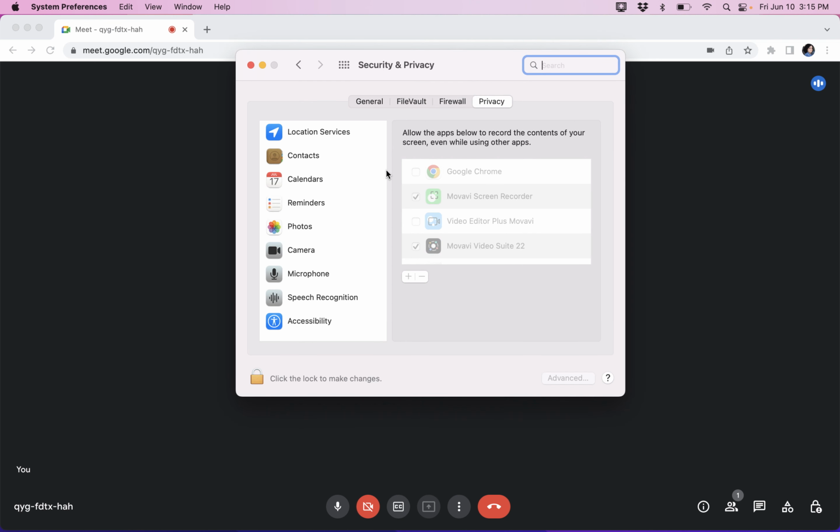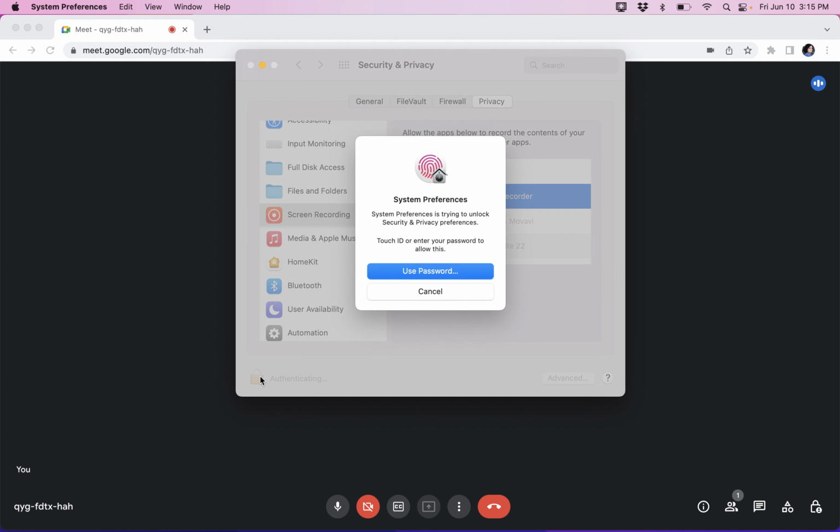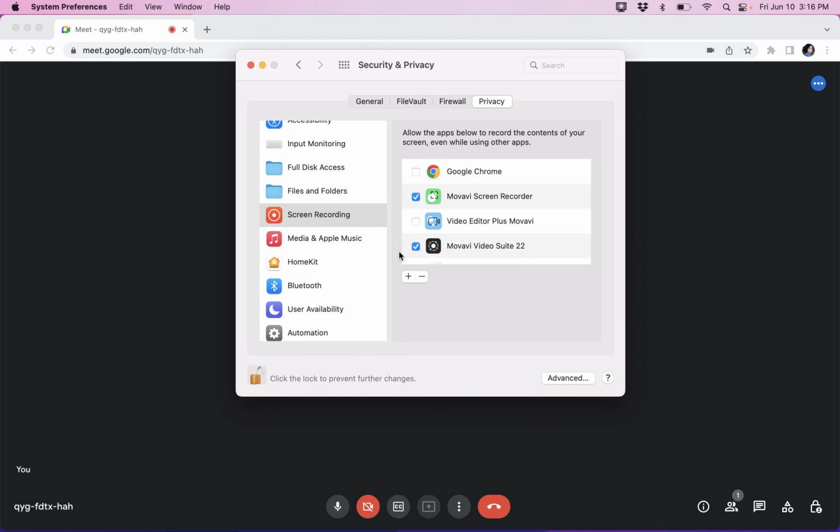Once that's opened, the item that's highlighted here is Screen Recording, which is the one that we want to work on. On the Mac, you have to click on this lock in order to make changes on this area here. All the apps that are highlighted or that have a check mark next to them are allowed to record the contents of my screen. And in order for us to make changes, I have to click this lock. Once you do that, it's going to ask you for your password if you have a password on your Mac. I have Touch ID set up, so I'm going to press Touch ID. And then because I use Google Chrome when I access Google Meet, I'm going to allow Google Chrome.